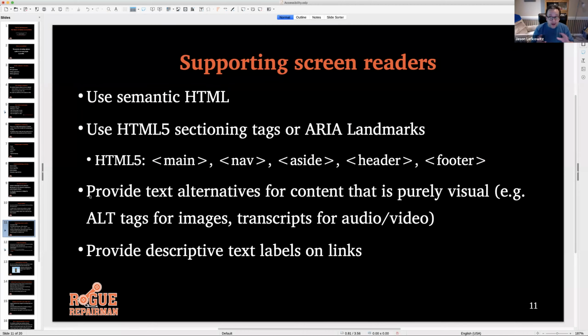But in a lot of cases, especially for the types of websites that those of us in this community tend to build, which is to say mostly informational sites rather than full-out web applications, HTML5 sectioning tags are all you need to know. And they will be a huge boon to anybody who is coming to your site with a screen reader.